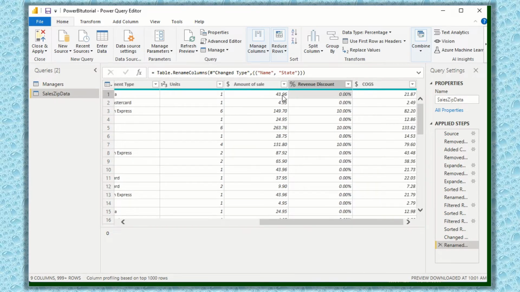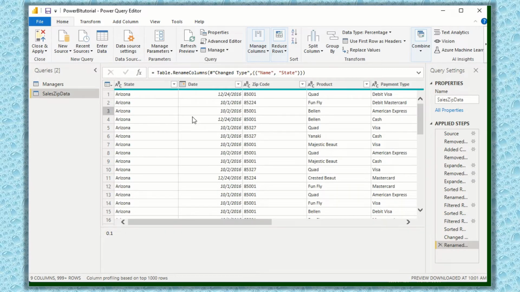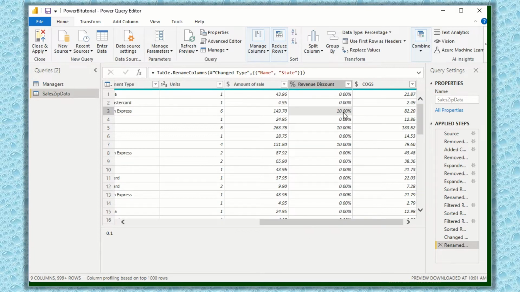So they paid $43.96. Now the person that bought this product, this person in Arizona in store 85001 bought a Bellin with an American Express card, bought 6 of them, and the total sale was $149.70, but got 10% off. So they didn't pay $149.70. They got 10% off that price. So 10% off 149.7 is $14.97. So we need to account for that in our table.